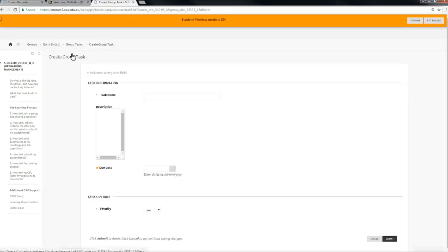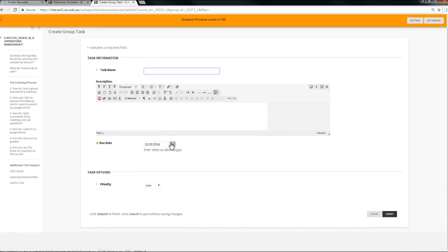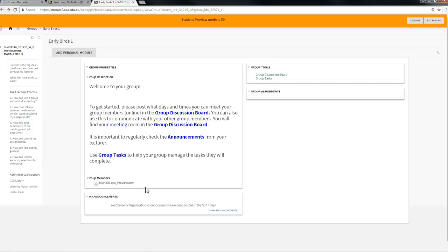You just want to hit create group task, create a group task name, a description, and the due date. And this way you can organize your group or just keep track of what dates you decide you're going to do things on. The other important thing to remember about your groups is the announcements. So the announcements will be basically from your lecturer, and they should provide you with a YouTube link where you can watch the material for that particular case study, and then he'll also provide you with the discussion questions.